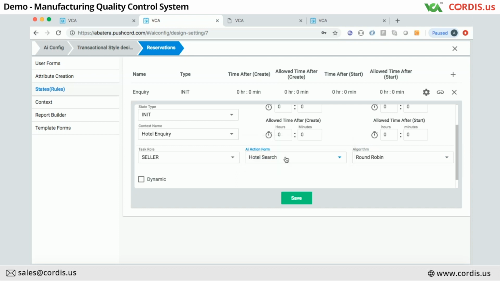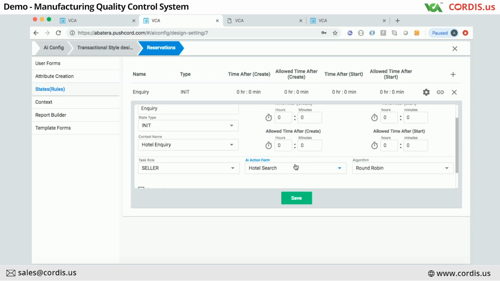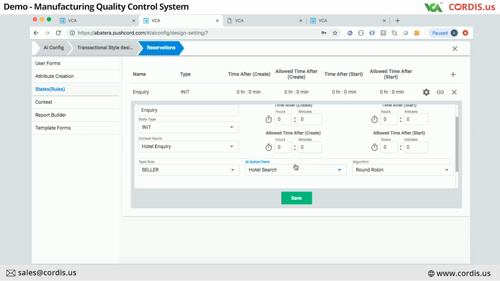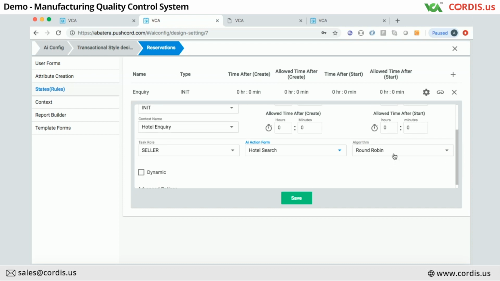So I have a hotel search form attached to it. What you just did was define your state. You said which role it is going to perform, in case it's a manual, user-influenced role. Then you attach a particular form, and then you attach a particular algorithm. We have 3 algorithms, and we have some more algorithms in place.